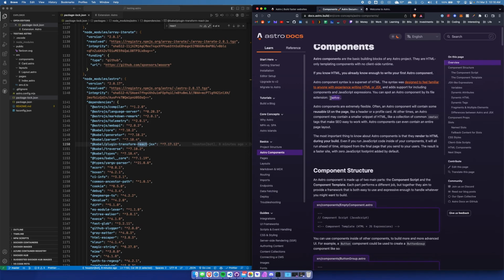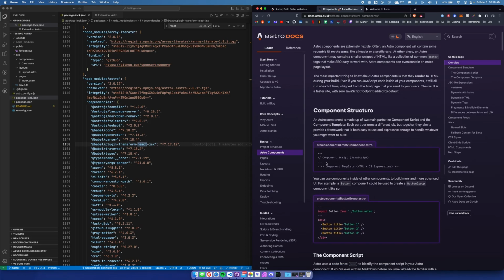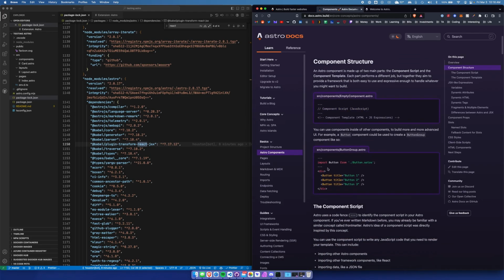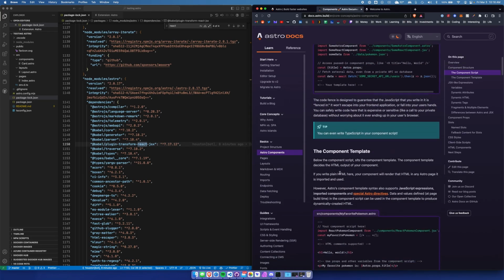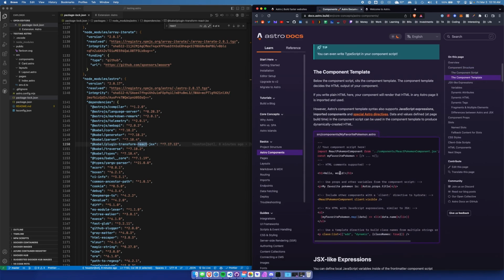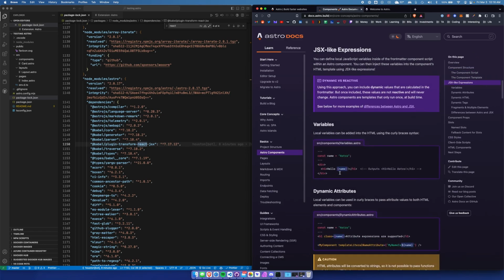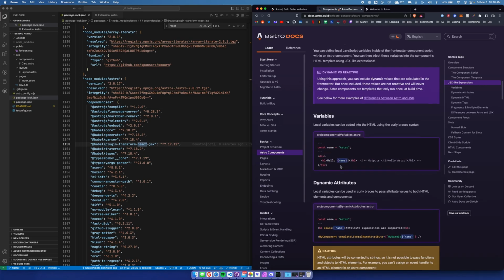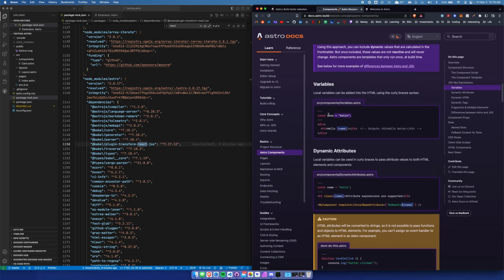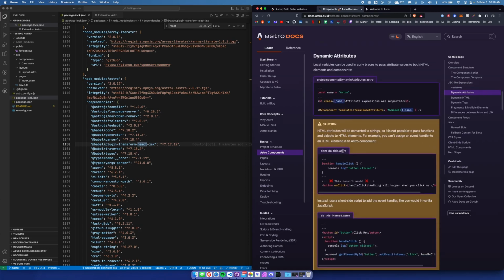So here they're going over the extension, the structure, which is between three dashes like a markdown file. You import in the front matter, and then you use the component in the body. You also set variables in the front matter. That's interesting. So it kind of organizes your imports and your JavaScript.